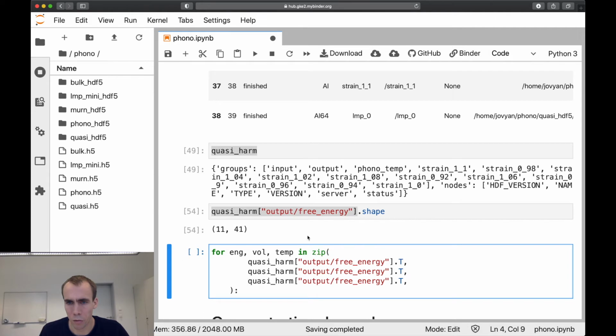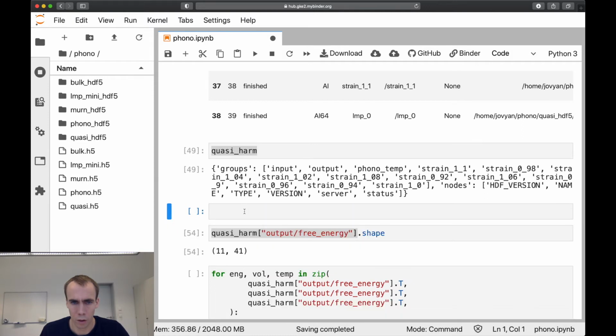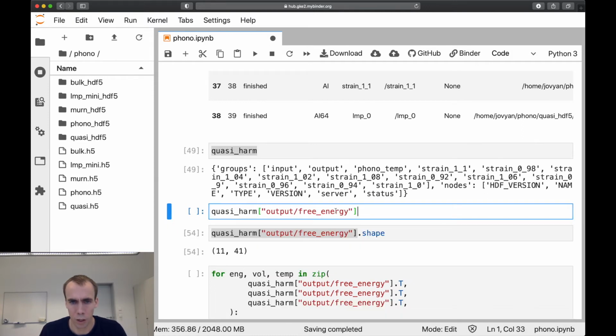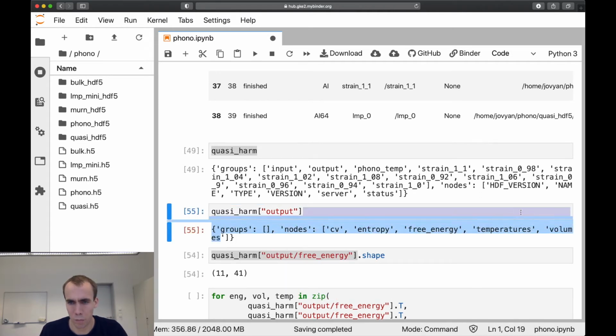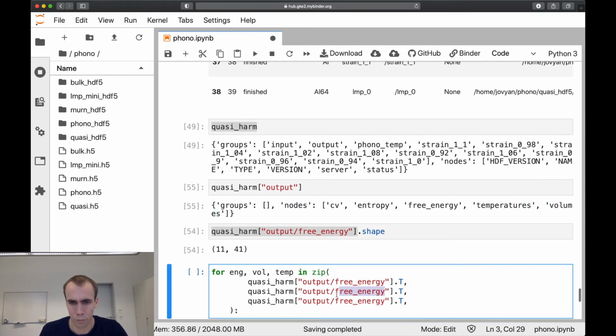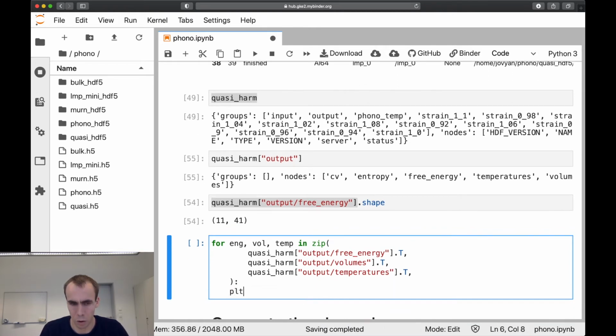So we also want the volume. So volume is also given. Had the full list here already. Alright. So we just remove this. See here we want the volumes and the temperatures. Volumes and then. And then always we want to plot it.